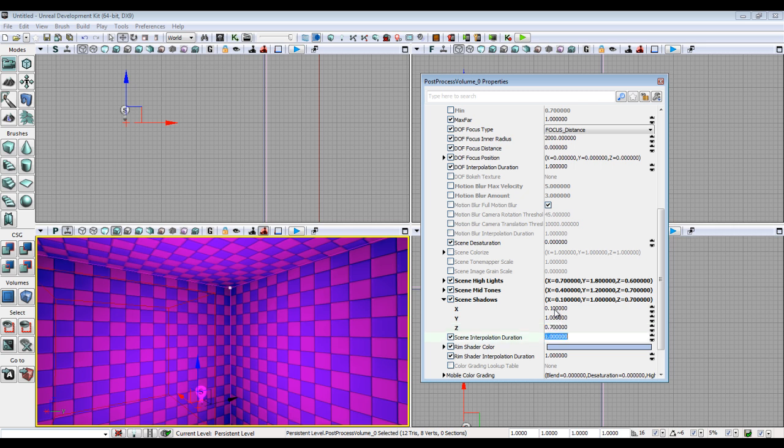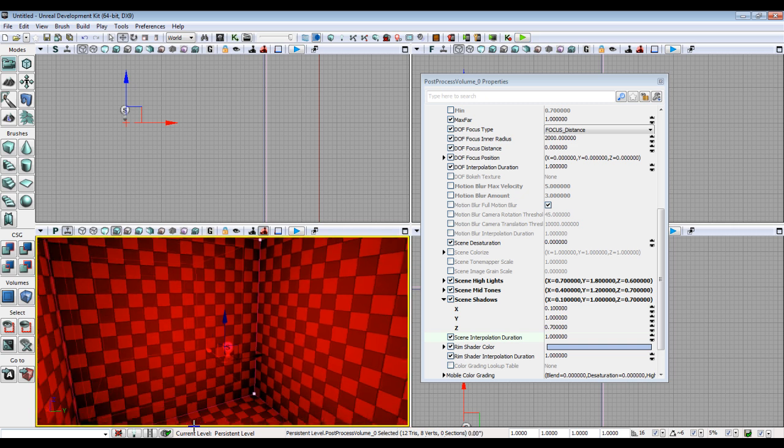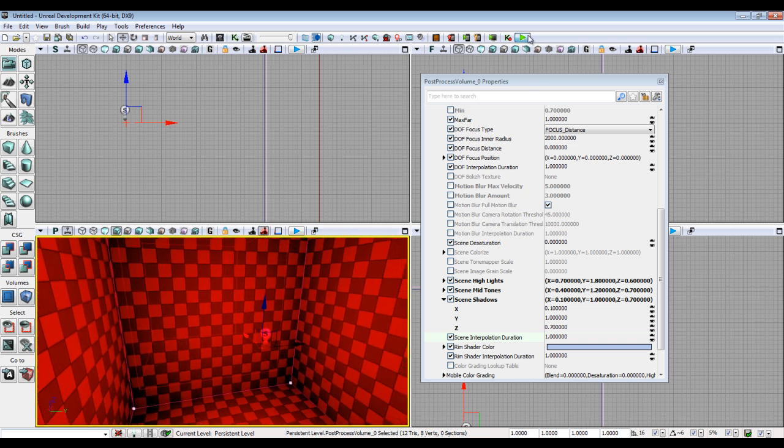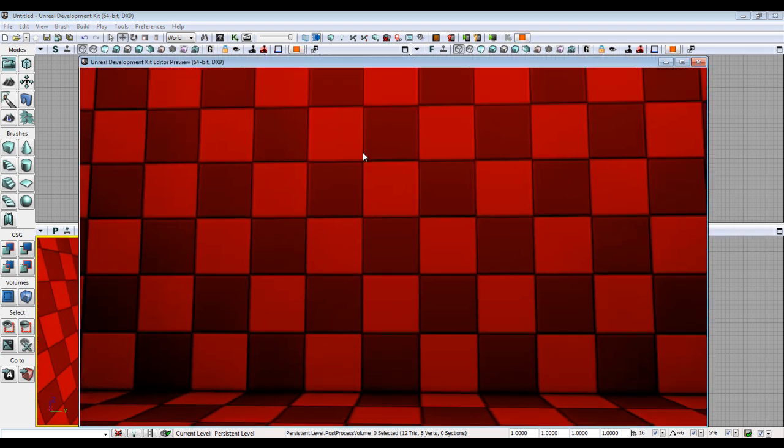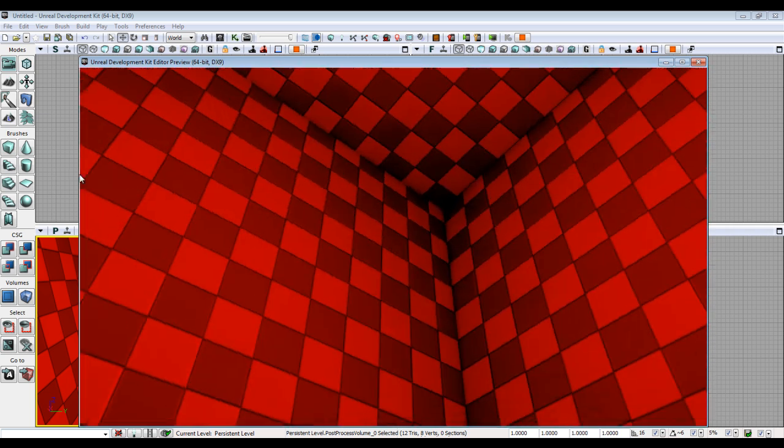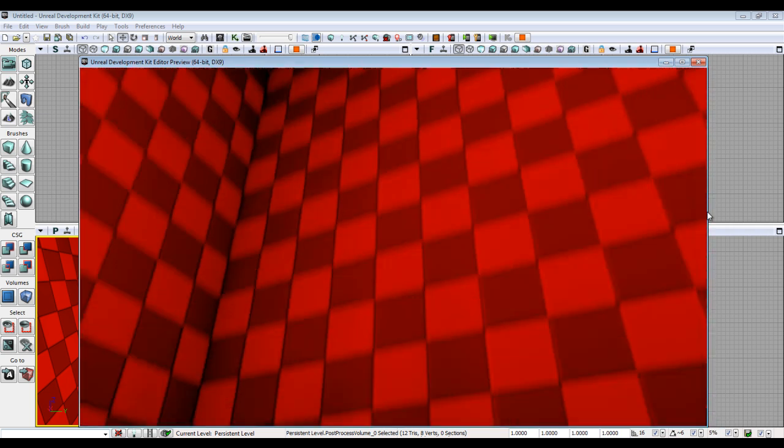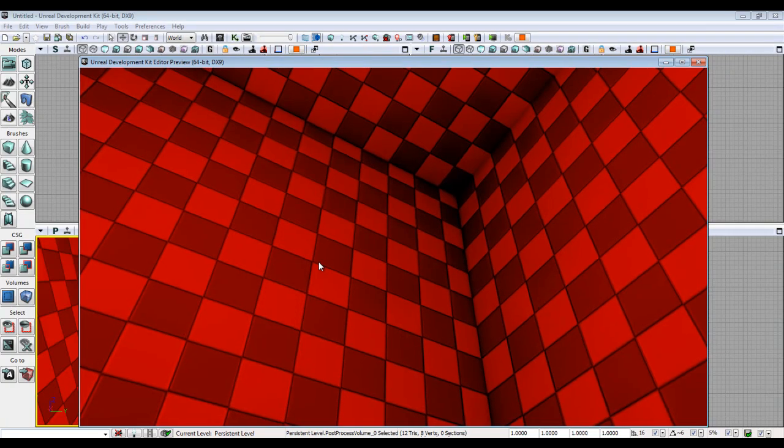Let's test what we've learned so far. I'm going to create a vivid red color, then I'll resize the volume, so half of my room is inside the volume, and then I'll enable the motion blur. If you're doing this as well, don't forget to rebuild your level.